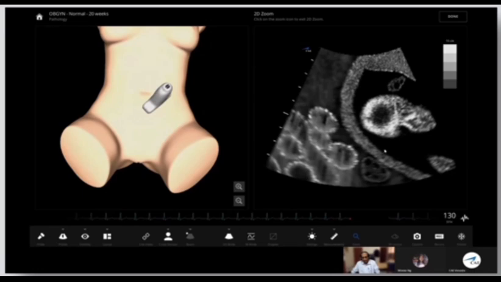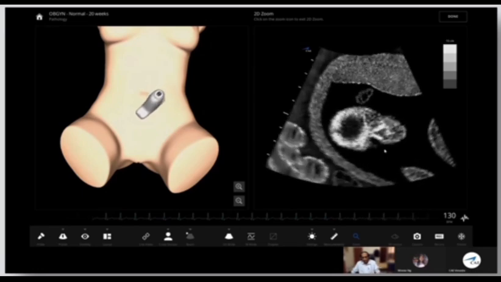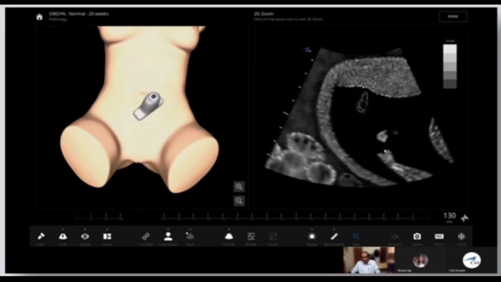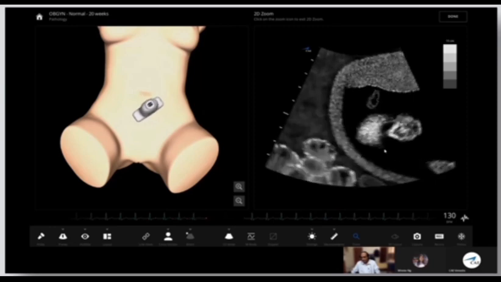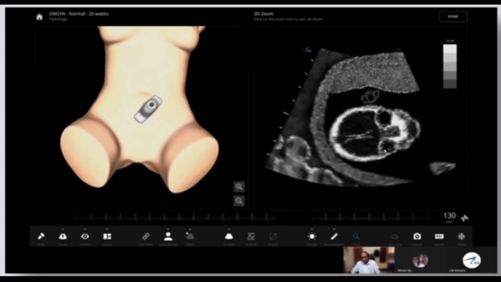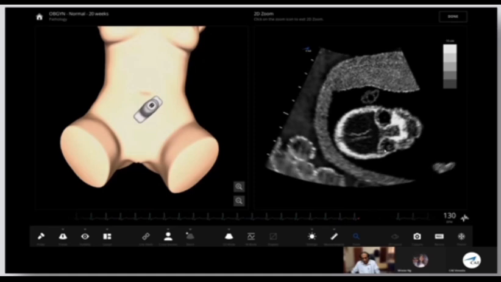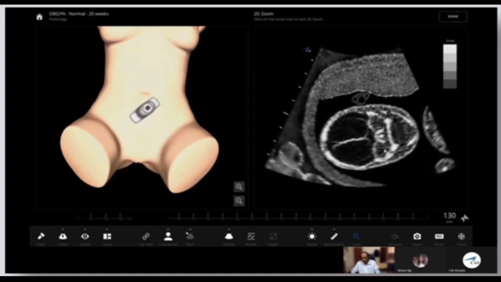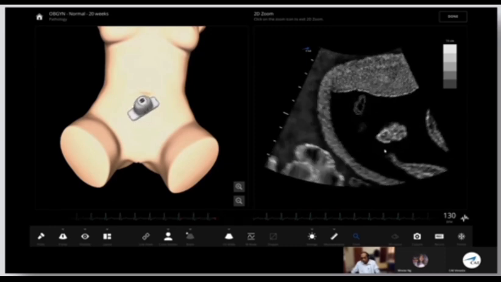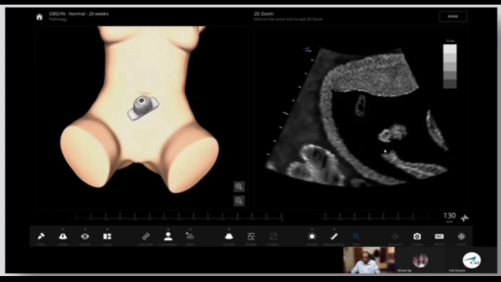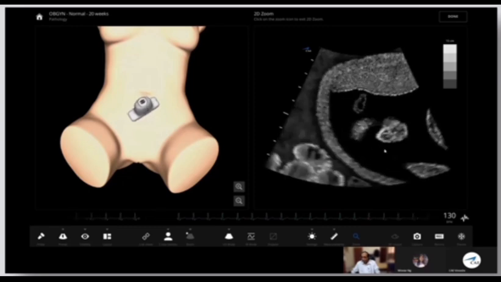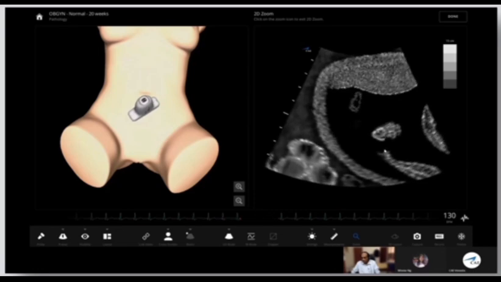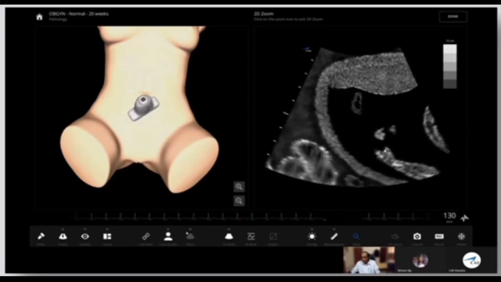There, you are now getting the, go a little bit more, slide it to get the orbits first. Okay, slide it, there, you can see the orbit, then slide further to get the nose and mouth. You have to dip the probe a little bit to get that, yeah. So that is the mouth, upper lip, lower lip, and the nostrils. Okay, so that is plane 18. This is plane 18, upper lip, lower lip, and nose.